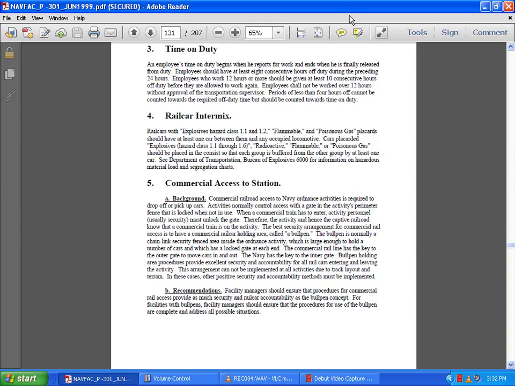The bullpen is normally a chain-link security fenced area inside an ordnance activity, long enough to hold a number of cars, and gated at each end. The commercial rail line has a key to the outer gate to move the cars in, and the Navy has a key to the inner gate. The bullpen holding procedure provides excellent security and accountability for all cars entering and leaving the activity. Arrangements cannot be implemented at all activities due to track and terrain. In those cases, other positive security and accountability methods must be implemented.